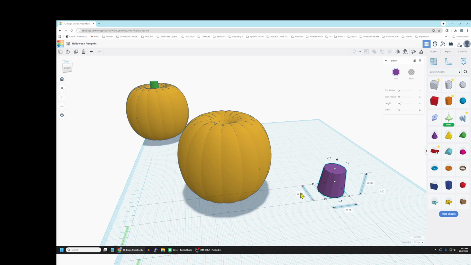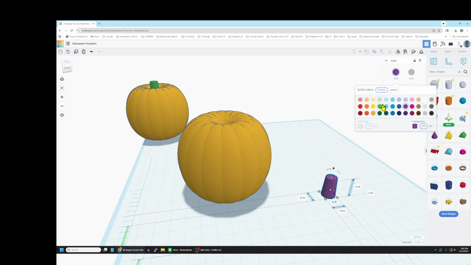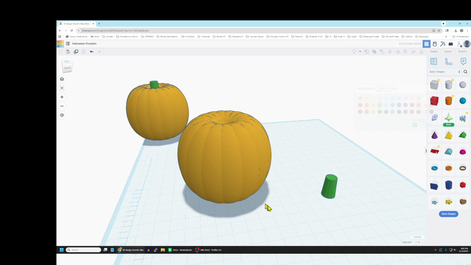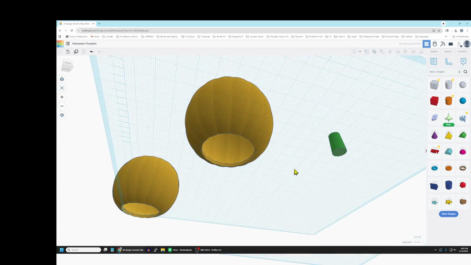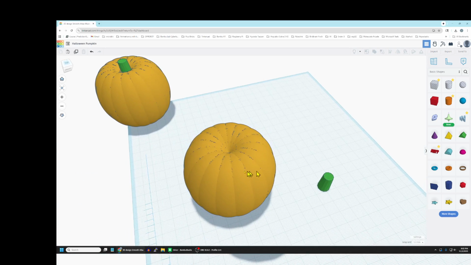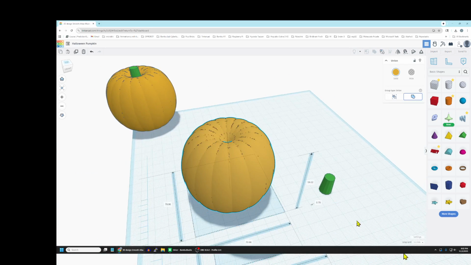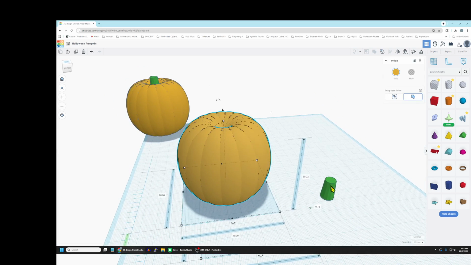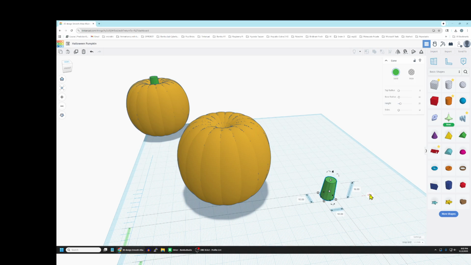And we're going to make it 10 millimeters by 10 millimeters by 16, which seems to be pretty good. We're going to take that and change the color to green. Okay. We'll take a look and see if we've got our hole yet. Okay, we can see our holes there now. This pumpkin is 59 millimeters high. We're going to make it 60 millimeters high off the work plane.